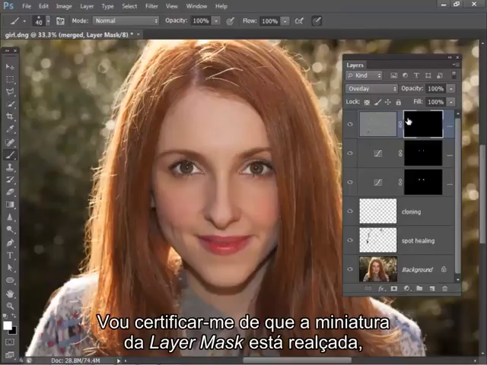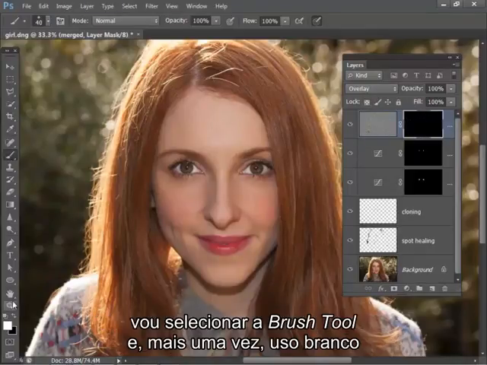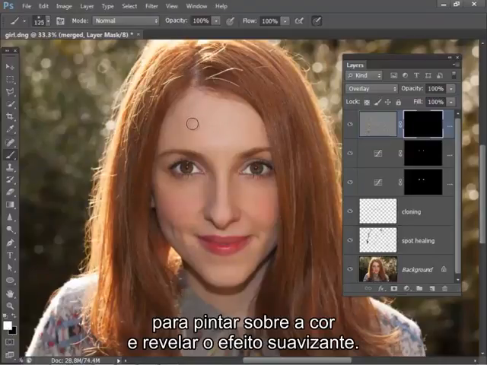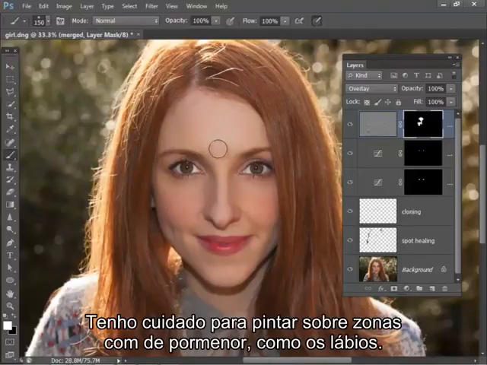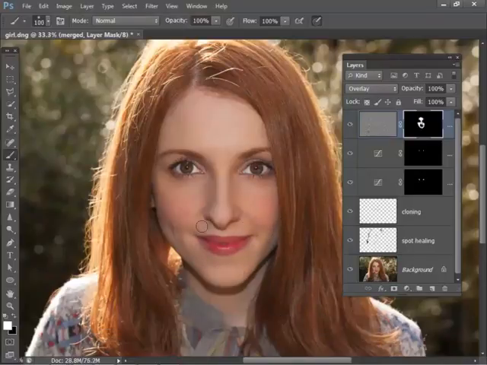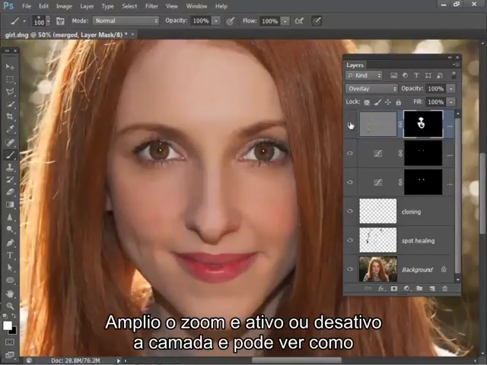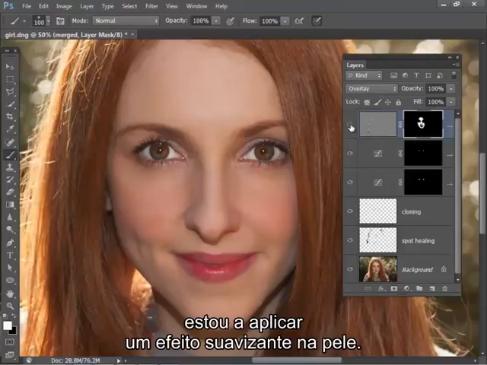And we can then again paint with white to reveal that effect selectively just in the areas that we want. So making sure that the layer mask thumbnail here is highlighted, I'm going to grab the brush tool and again use white and simply paint over the skin to reveal the softening effect. And I'm being careful not to paint over any areas of detail like the lips and the eyes. And if we zoom in slightly closer, I can toggle the layer on or off and you can see how we're applying a nice softening effect to the skin.